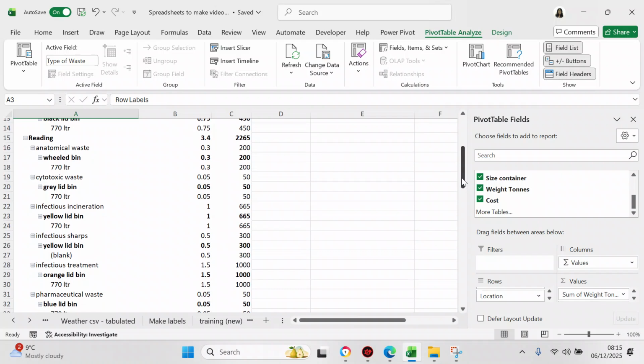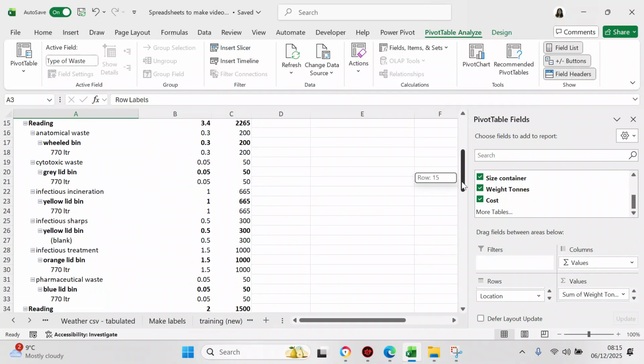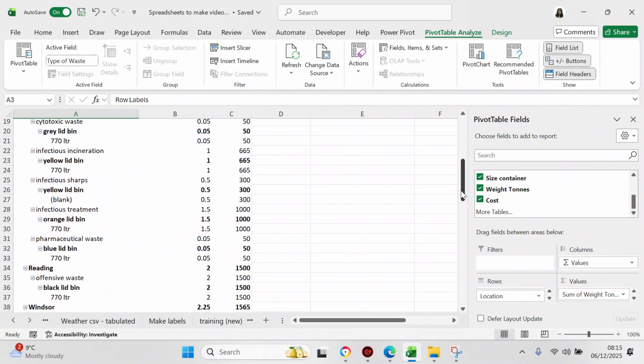So don't think, oh, if it's cytoxic waste, it has to be a gray lid, because this is completely made up data. I sat on my computer at home and did it. Then we had infectious incineration, which was a yellow lid bin at 770 liters with 1 ton at 665.